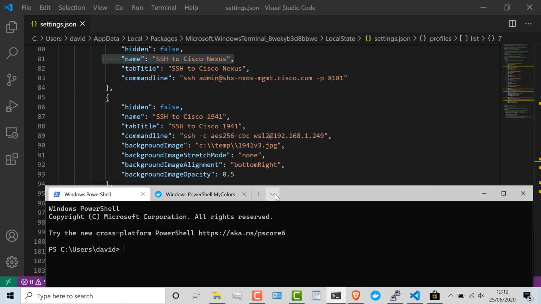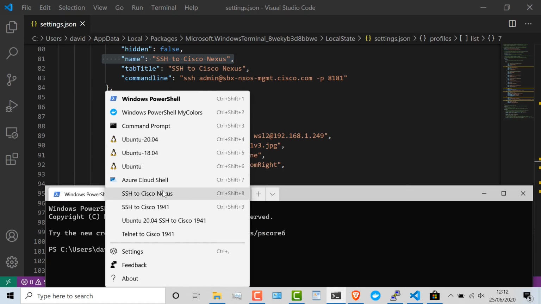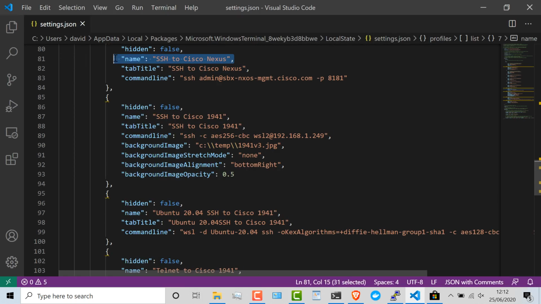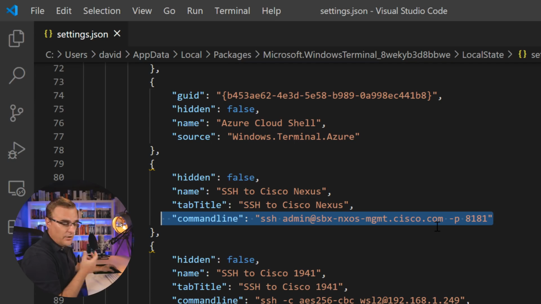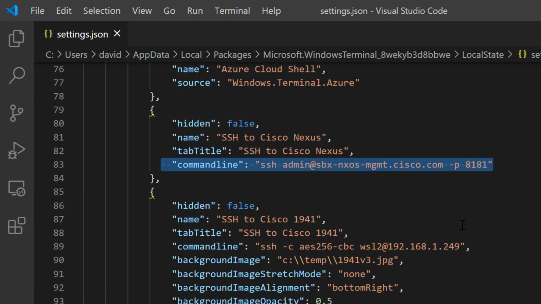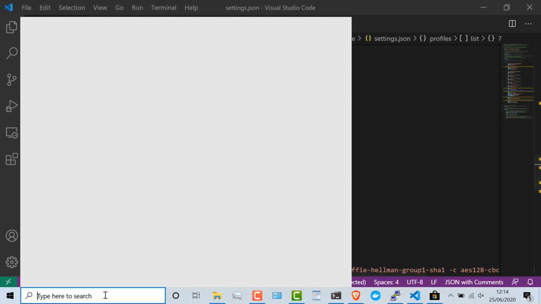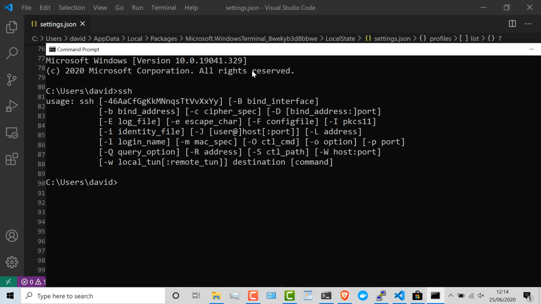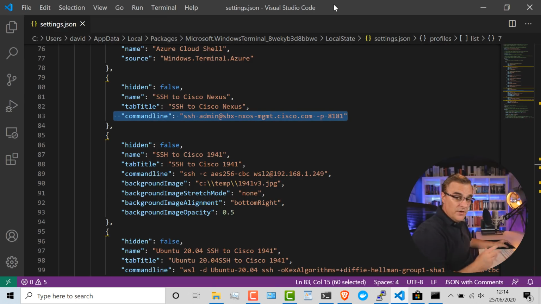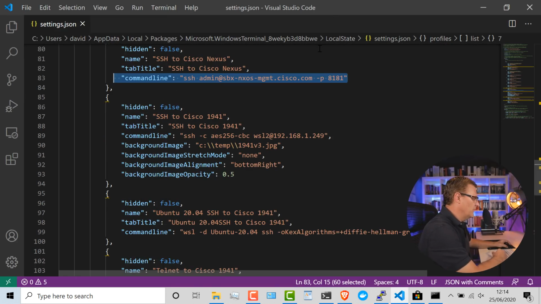So back in Windows Terminal, click on the down arrow here. Notice SSH to Cisco Nexus. I've specified the name of this entry as well as the tab title. The command that I'm running here is SSHing to a device on the internet. This is a Cisco device, once again, hosted by Cisco on port 8181. That is literally using the SSH command that is available in command prompt. So this is a Windows SSH to that device.